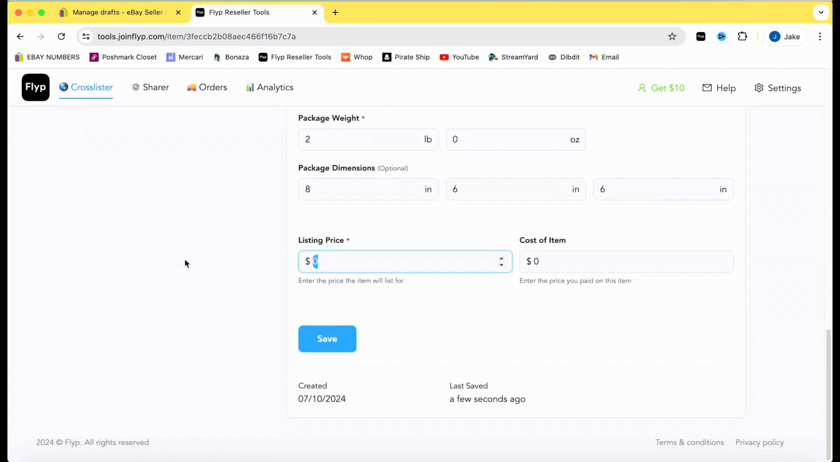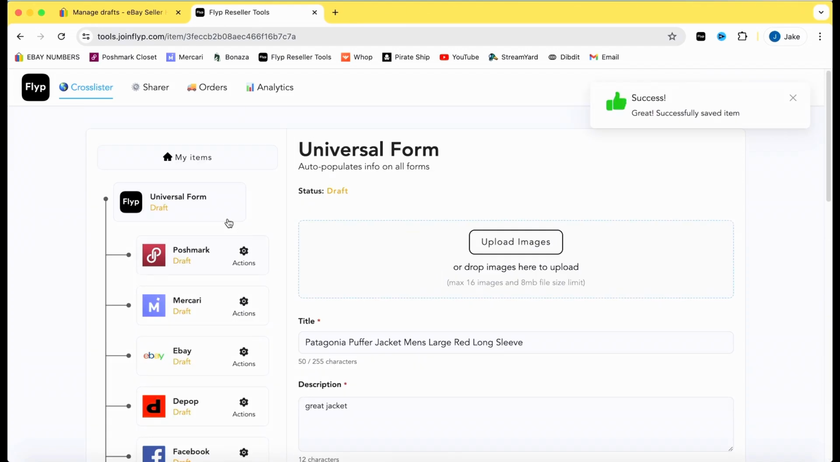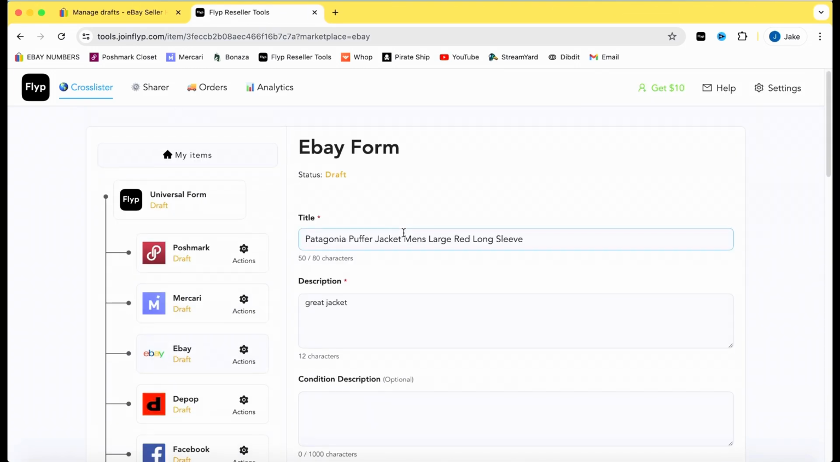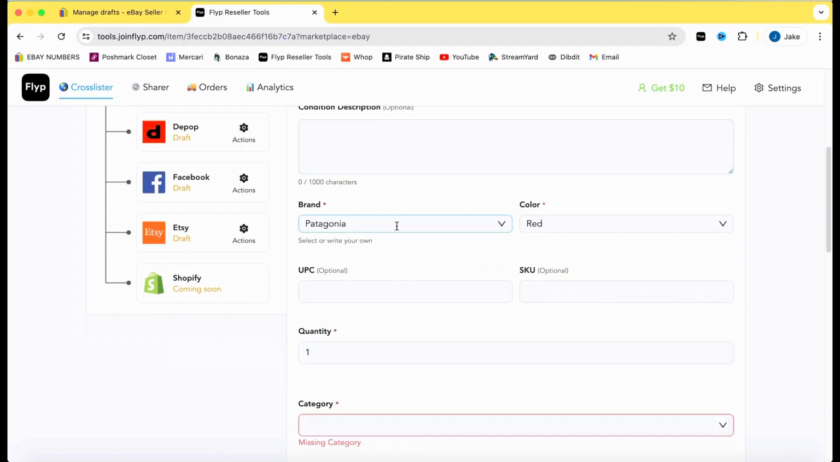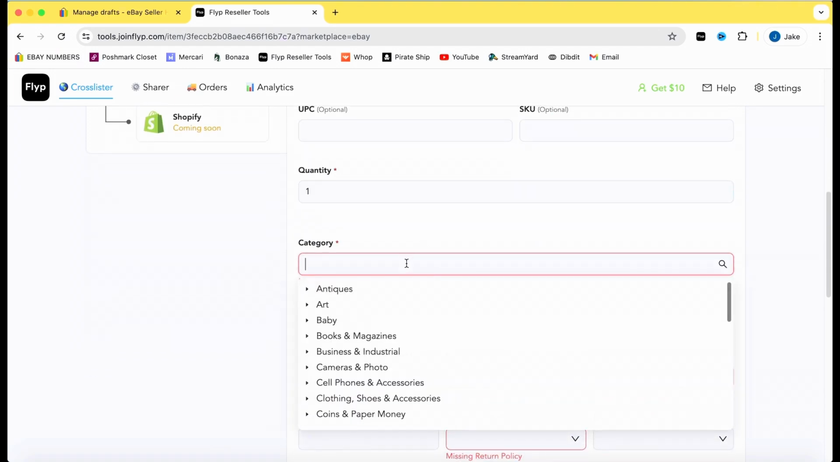Okay. Now, a lot of you guys will be cross-listing this to eBay and Mercari. So we'll use eBay as the example here. So we go to eBay, and now you guys are going to see how much longer this is going to take instead of just importing from eBay. That's why I love that it has both options. Importing is definitely the best.